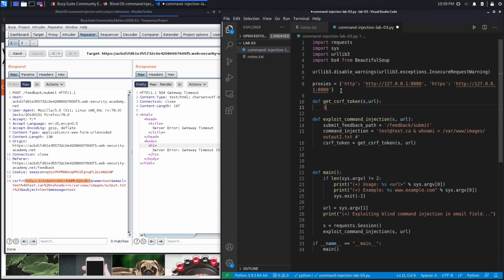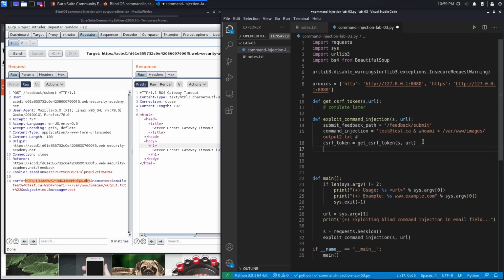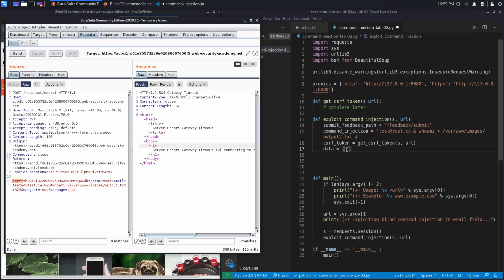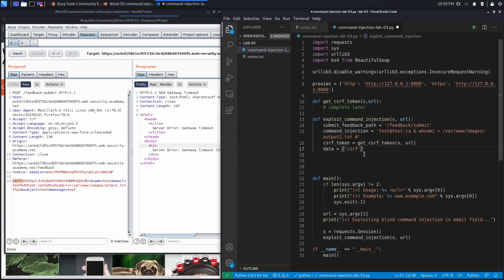And I'm just going to add a line of code that says complete later. Okay, this looks good. Next, we need to add the parameters of the request before we perform the request. And the first parameter over here is the CSRF token. So let's add that, CSRF.